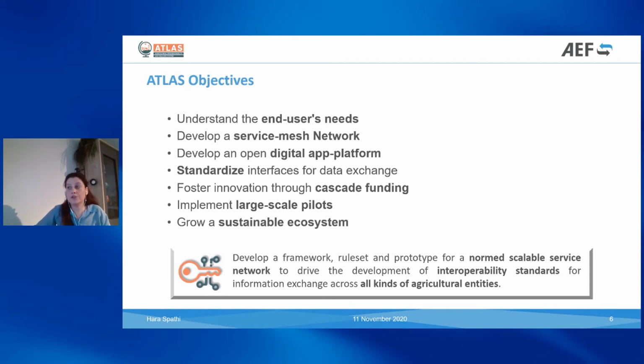Foster innovation through cascade funding is also in the scope of Atlas. This means that the consortium is open to receive innovation from smaller startups or from newly formed companies or SMEs in Europe that have an interest to provide services or to provide infrastructure of any kind for this interoperability network we are developing. This is done through open calls, and there are in total 2 open calls that people can apply for funding through the project to develop their ideas with us.